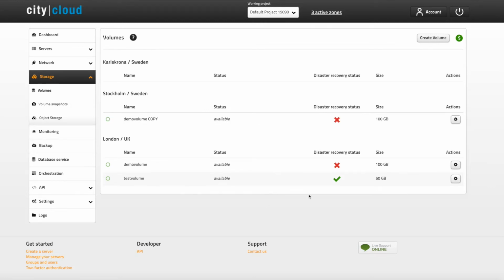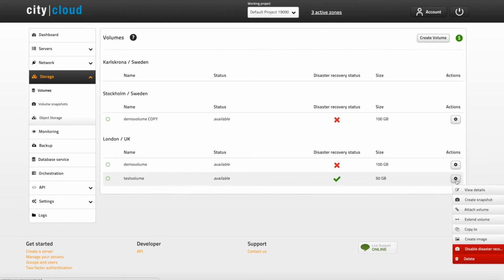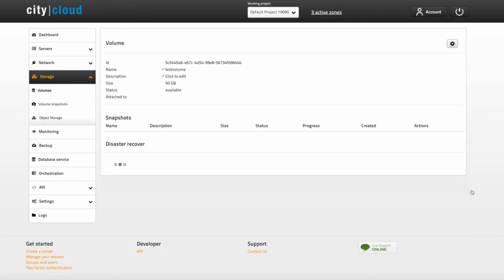If Disaster Recovery is activated on your volume, you can restore it to any of the available snapshots at any time. Click View Details and choose the snapshot you wish to revert back to.